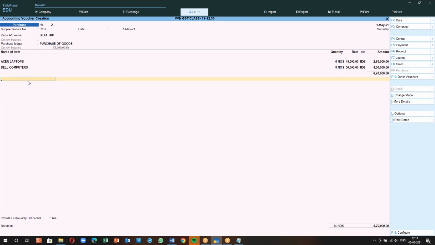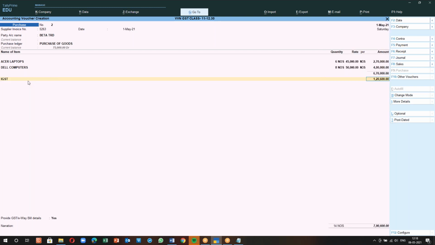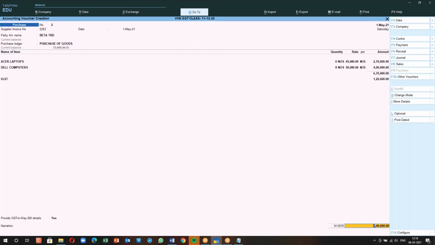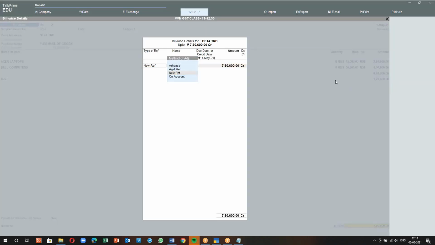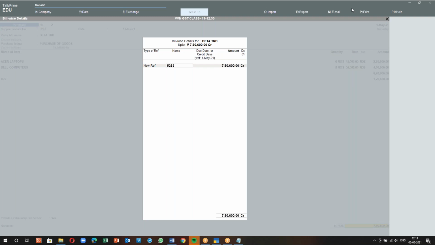Now what do I do here? What is the tax that I have to add? IGST. Yes, that's right, IGST. See, it's calculated. Now enter. The e-way bill option shows, so I make it yes and just save it. And here, what do you select? What has to be selected here? Come on. New reference bill. Yes, new reference, and you have the bill invoice number.